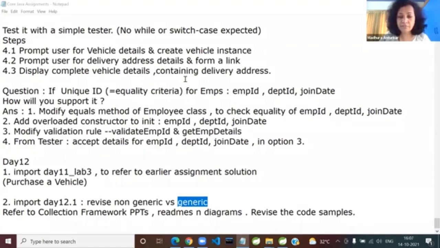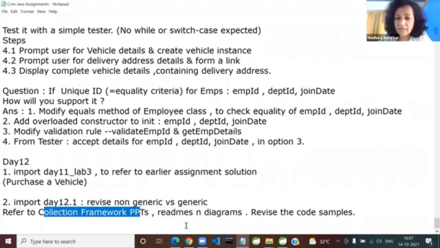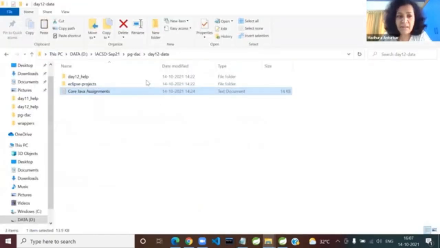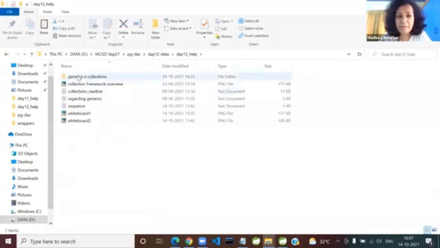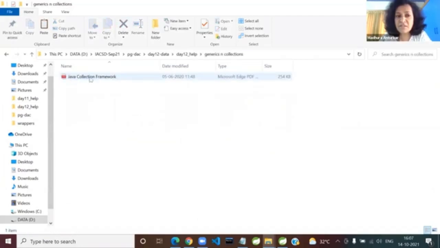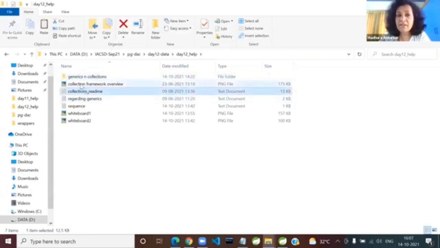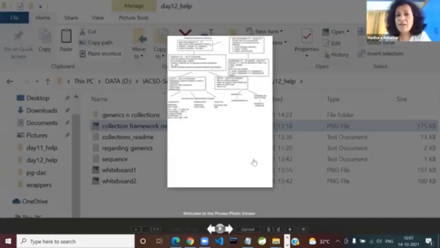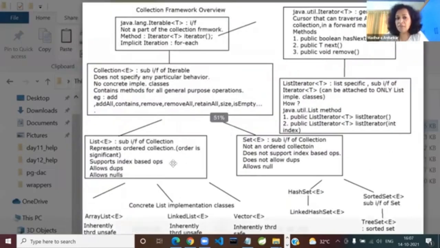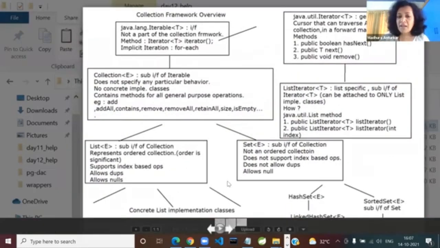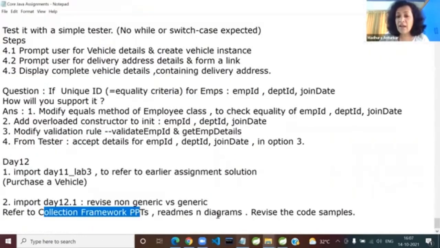You have looked at it. And then we had started with the collection framework overview. So three things you have to refer to. The main PPT, and when I say main PPT, this is D12 help, and under generics and collection, these are the main PPT slides. Then the next is the collections readme with the complete details. We have not yet covered all of them, but whatever we have covered with the diagrams, you are supposed to go through it all together.